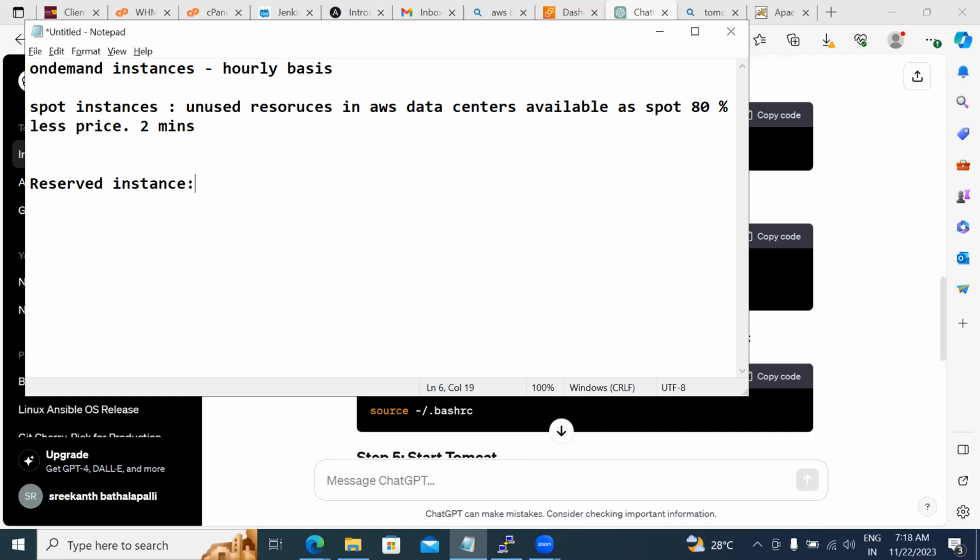So most of the servers, important servers, I want to keep for 1 to 2 years or 3 years also. In those situations, it's better to go for reserved instances. Reserved instances are recommended. Okay, then we have one more type called scheduled.